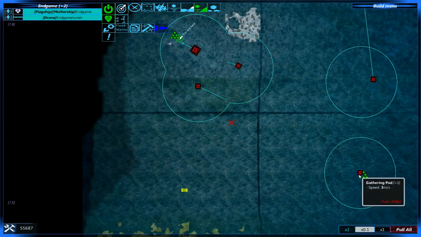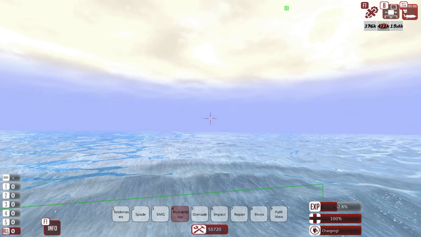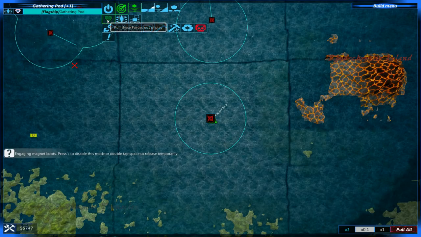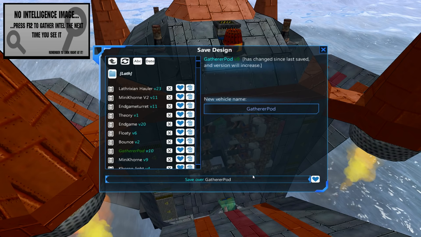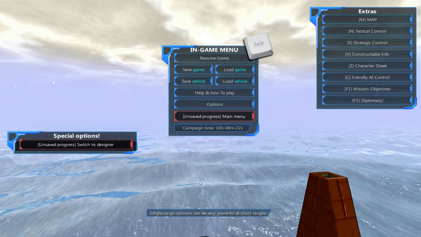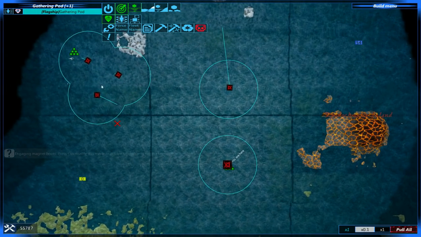So what we're going to need to do is jump over to the other gathering pod. Let's spawn it in. There we go. Let's save the vehicle so we actually have the gathering pod blueprint. There we are. Gathering pod just as it is. Oh, we already have it. Well, now we have it again. It's definitely the correct one.